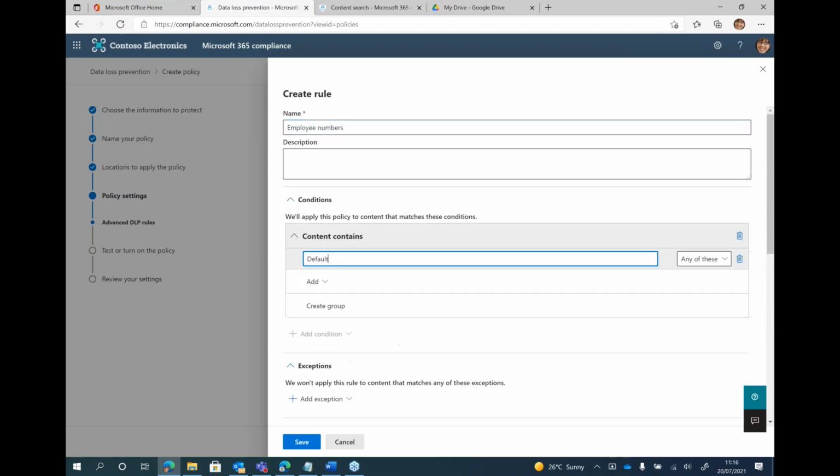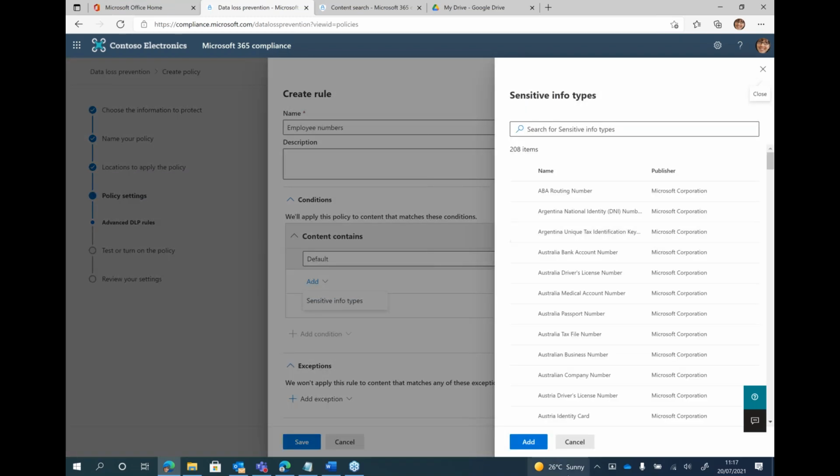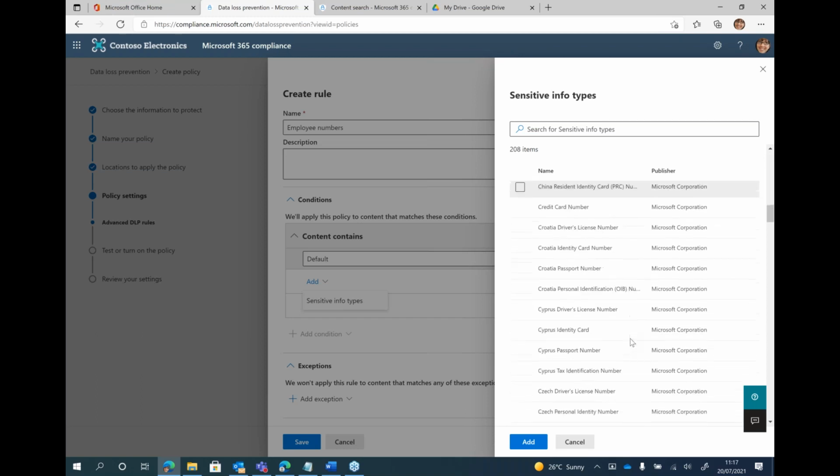As mentioned, for conditions, we can only add sensitive info types here. But if I was targeting just devices, then I could go and choose sensitivity labels as well. So if I wanted to do something specifically to files and content that had a sensitivity label applied, I could add those in. But yeah, I could go in and find my employee number.